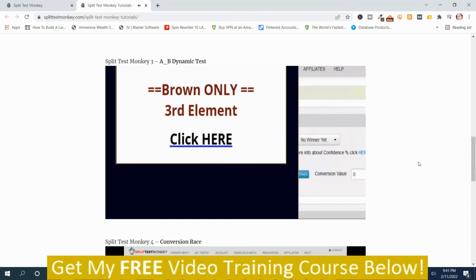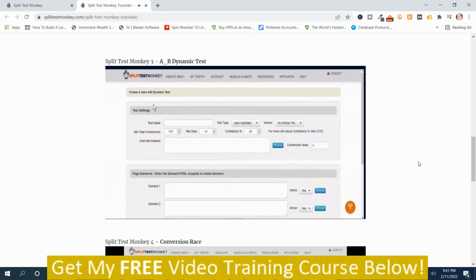and click on them. Each prospect will see the same one each time because a cookie is placed on their computer. So however many times they refresh, they will get the same header element. And so we're then testing to see how many go through and click here and go to the destination page. So the first thing we need to do on our dynamic test here is give it a name. Let's call it Dynamic Test 1.